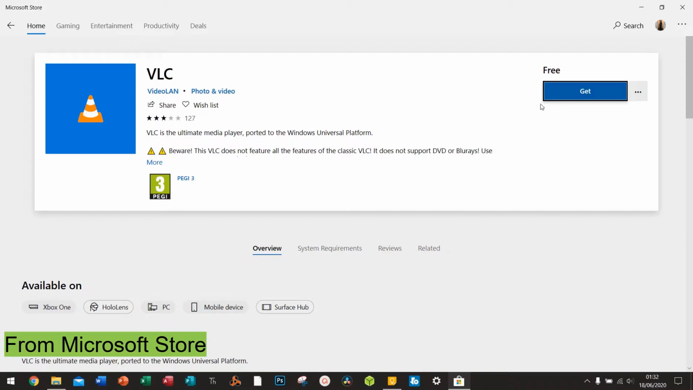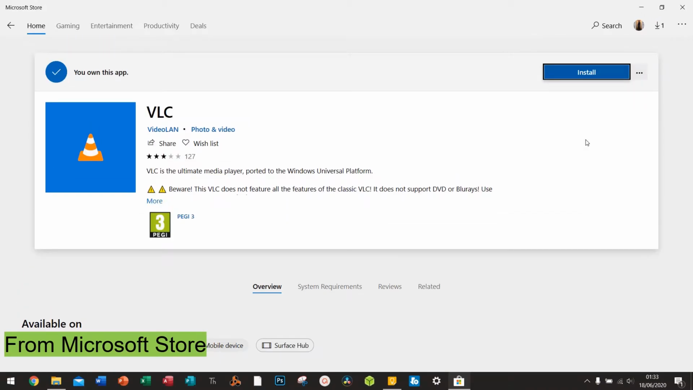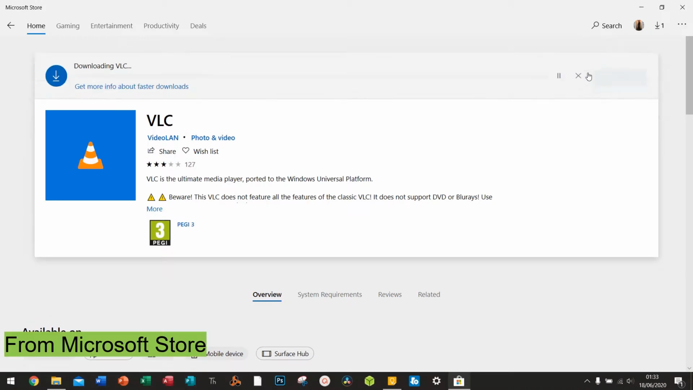and I'm going to select Get. When I select Get, this is simply going to start downloading the program, and it will appear on my PC when it's finished. Okay, you own this app. Now I will click Install here. Sometimes that happens, and sometimes it goes straight to downloading the app. Okay, just give this a couple minutes.